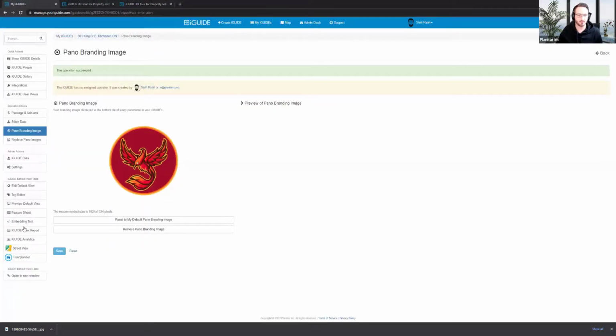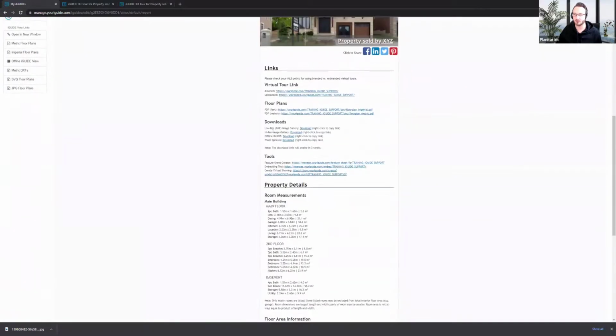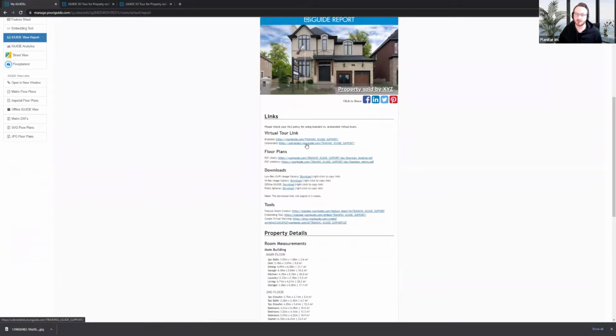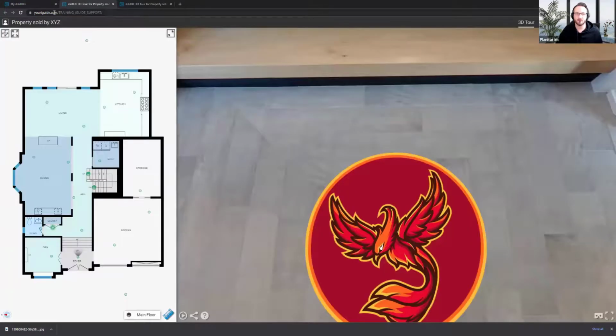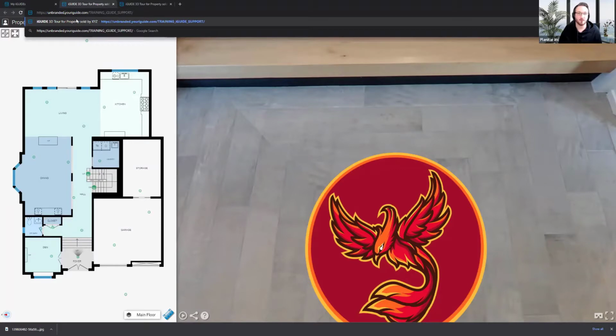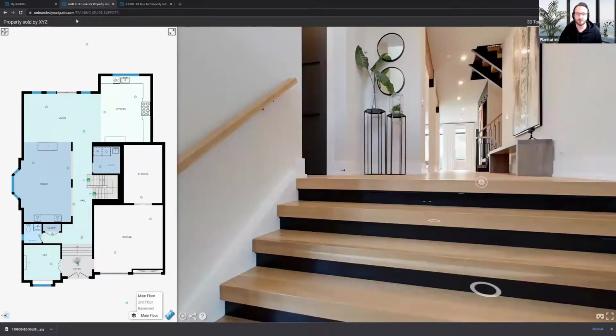Let's go back to here. So when you get your report, you've got the branded and unbranded link. And realistically, the unbranded link is just your iGUIDE.com, but at the front of it, after the https://, you've got "unbranded." at the very start, and that gives you the unbranded version.